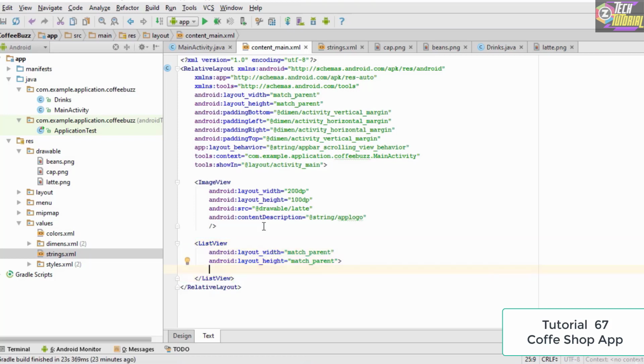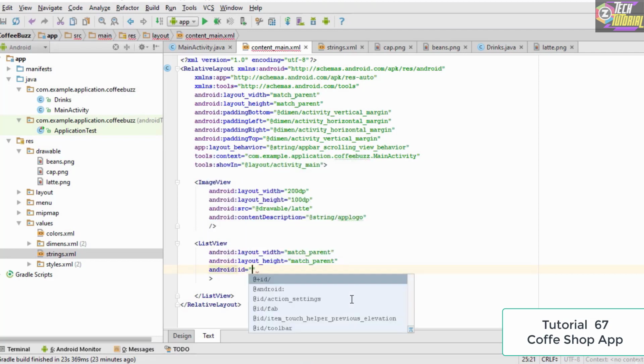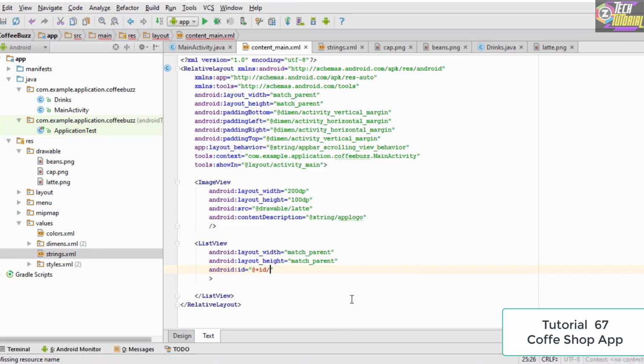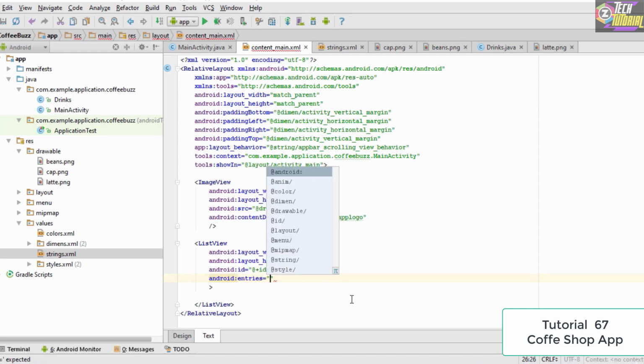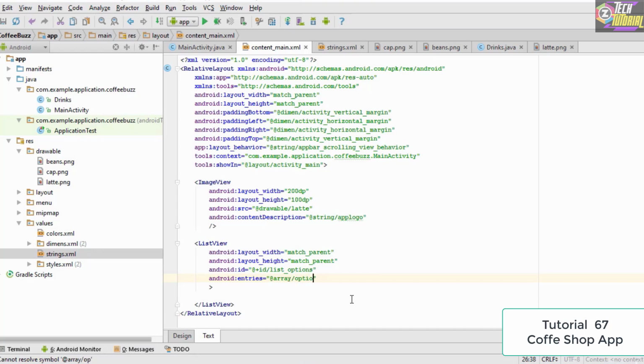Now once we have defined this, the next thing which we do is that we add an ID to this ListView. So we go right here and we define the ID. So we type android:id equals @+id/, and let's name it list_options. And in order to add entries to this ListView, we type android:entries, and inside the entries we use an array, so we type @array/options.